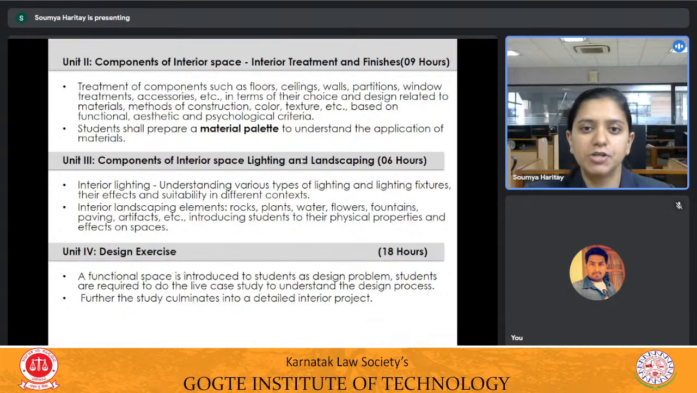Next is components of interior space, lighting, and landscaping. In this unit, you'll be understanding various types of lighting and lighting fixtures, their effects, and how they suit different contexts. Also, interior landscaping elements. And at the end, you will have a design exercise. You'll be designing a functional space, and a live case study has to be understood before the design process.